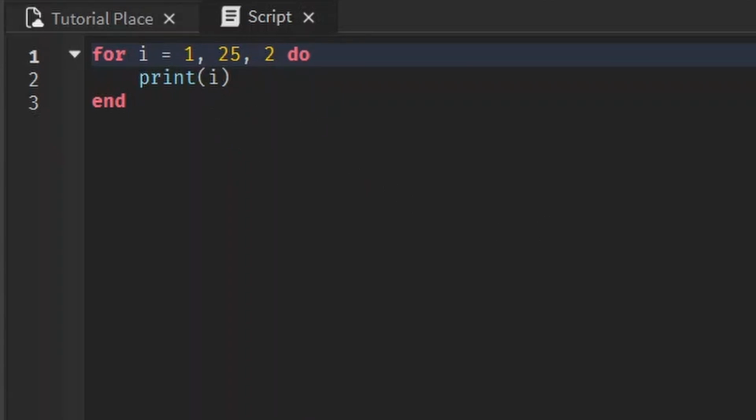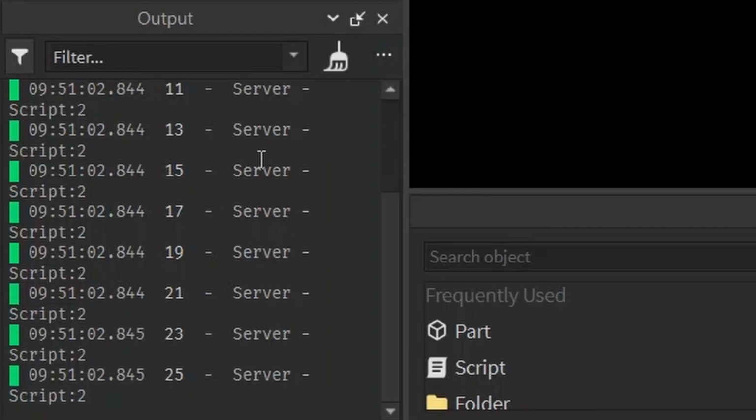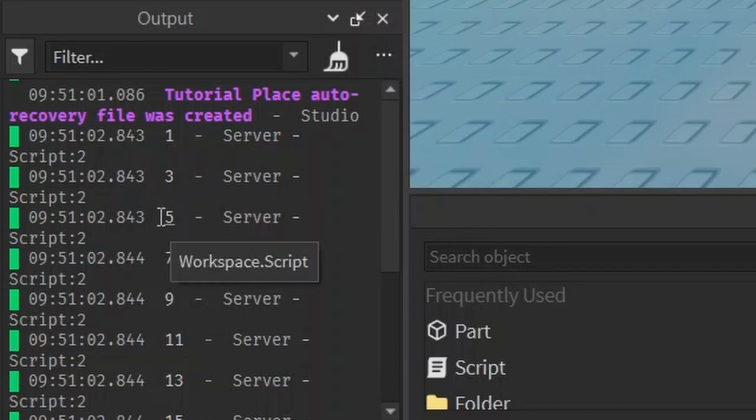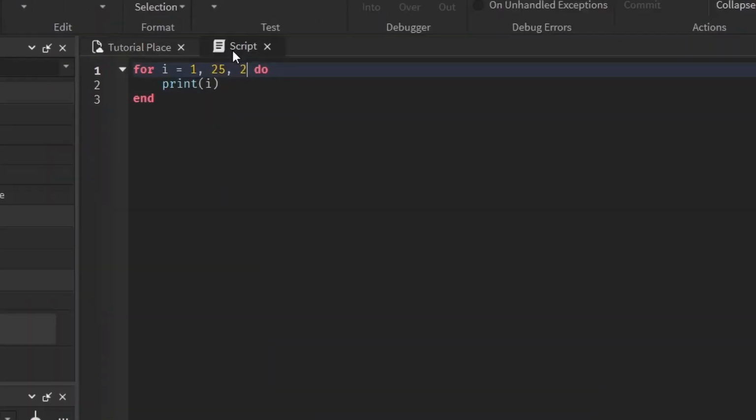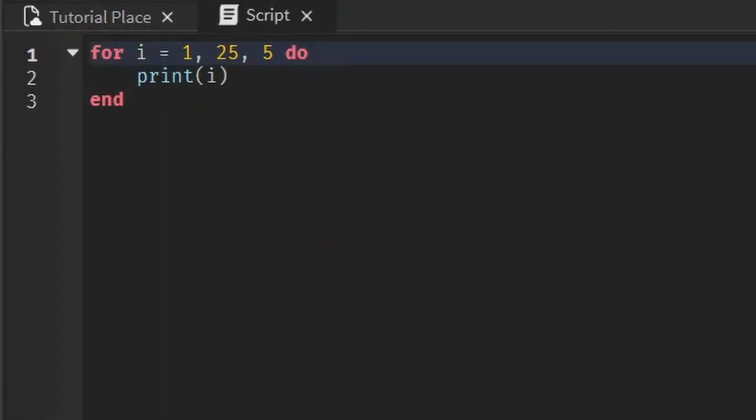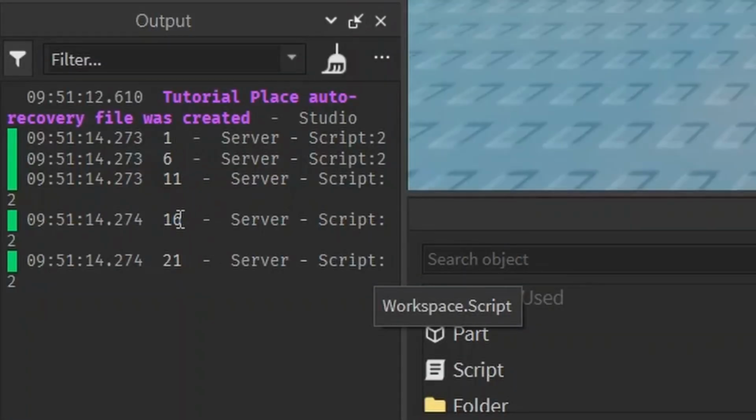For example, if you make it equal to 2, it'll start at 1 and count by 2's. You see, 1 plus 2 is 3, plus 2 is 5, plus 2 is 7. And yeah, you can change this to whatever you want. We can make it count by 5's: 1, 6, 11, 16, 21.